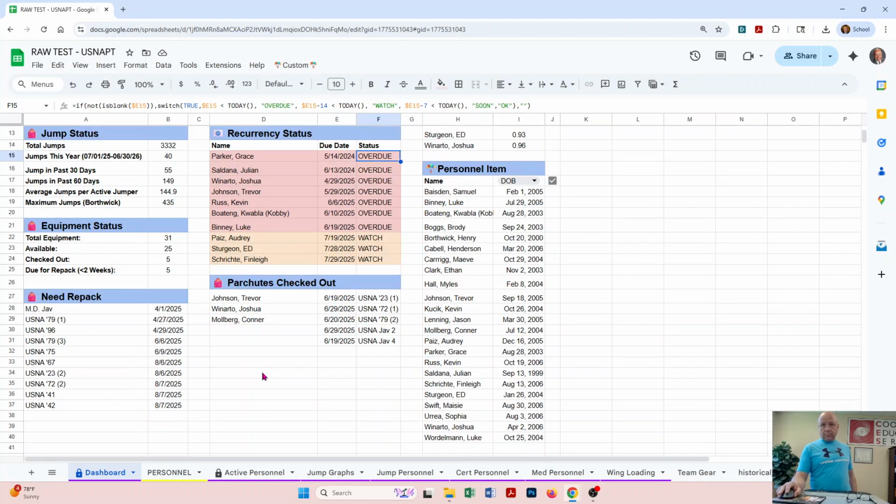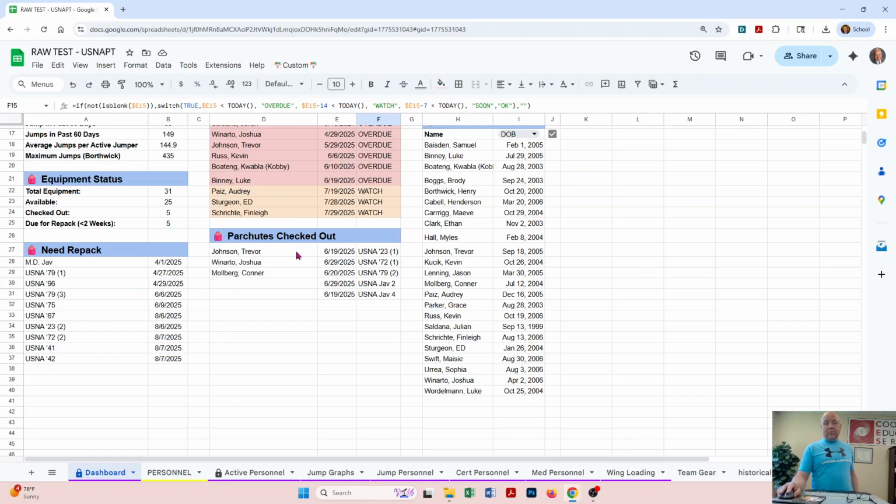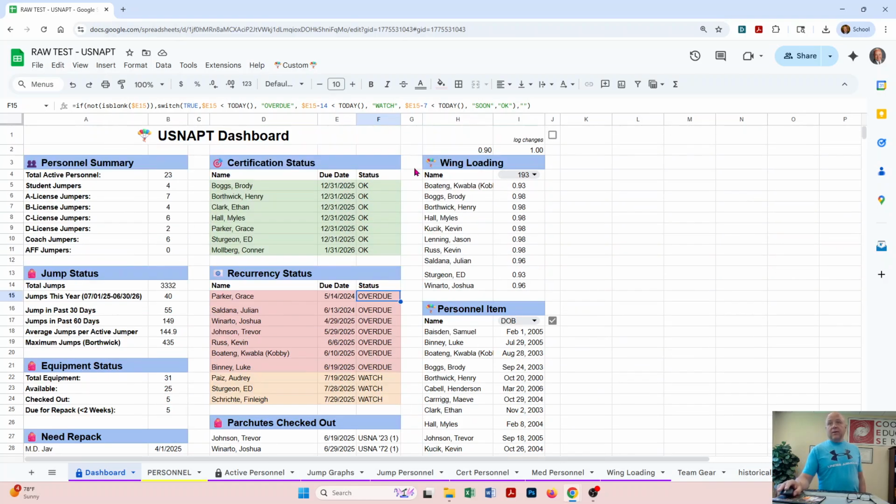Parachutes that have been checked out, if they are checked out with a checkout date, we can talk about that a little bit. It lists the people who have them and which one they have. And these are all dynamic. I'm going to show you how that changes in a second.